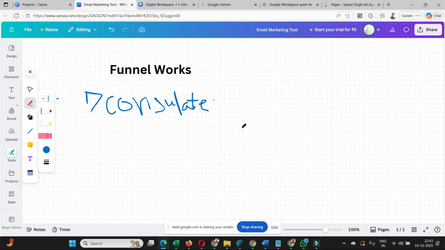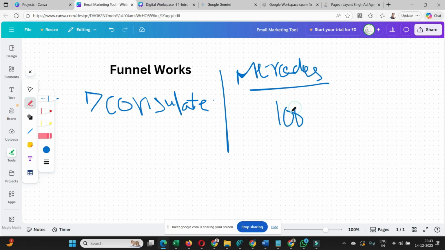That's the first thing, and the second thing: suppose I am the owner of Mercedes Benz, and I have various cars, maybe 100 products. But every year I'm going to launch one single product, right?